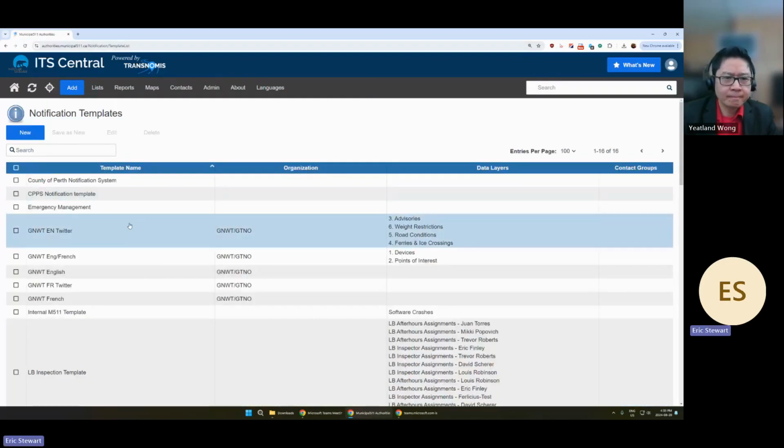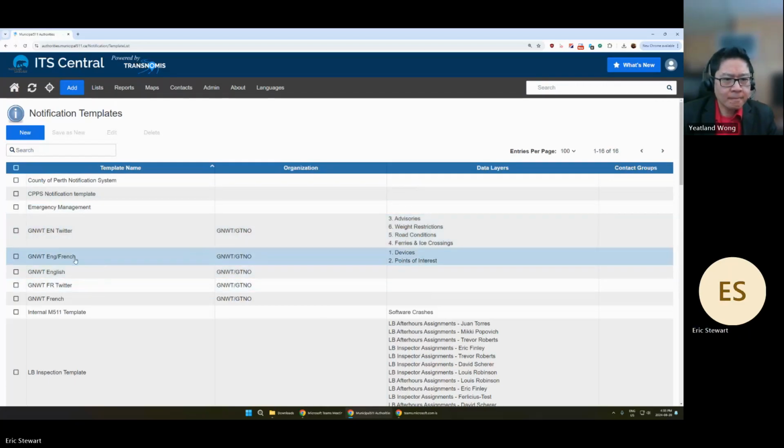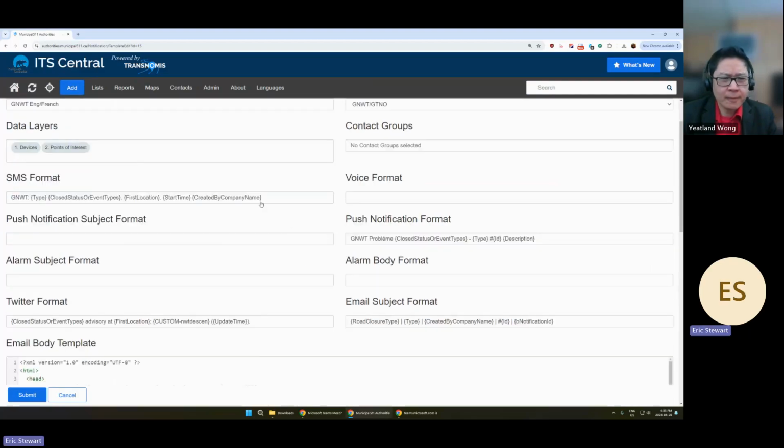So here you're going to see all the templates that are available to you and to your operators. You can see you have the Twitter template, the French template, and then this one, English/French, that's the email template that we've been using that has both languages in one template rather than it being split out by language. So here you have a lot of options, as you can see here. I'm just going to focus in on the email and show the Twitter one in a moment.